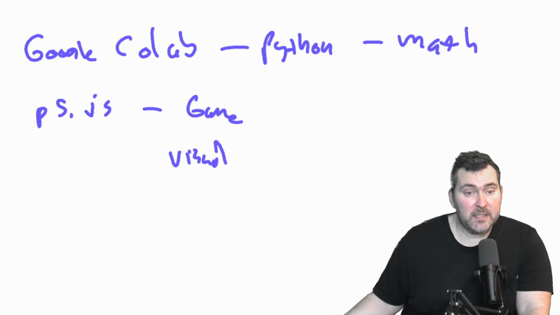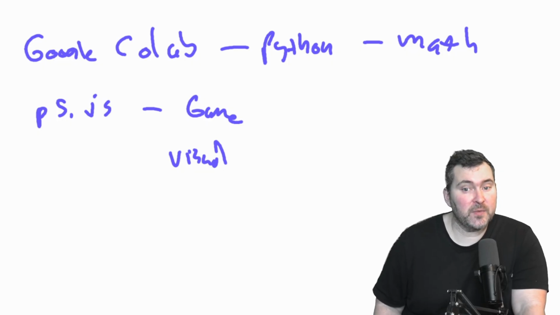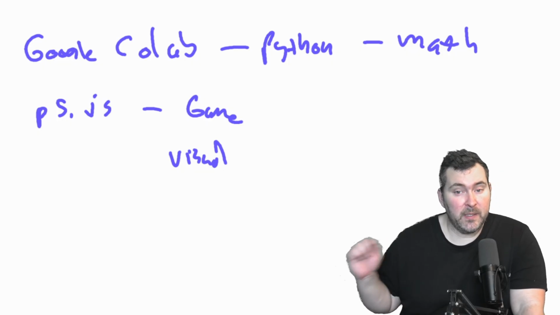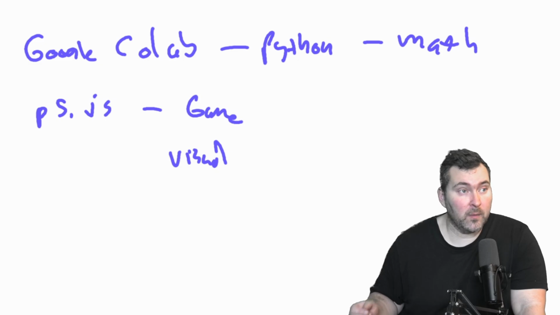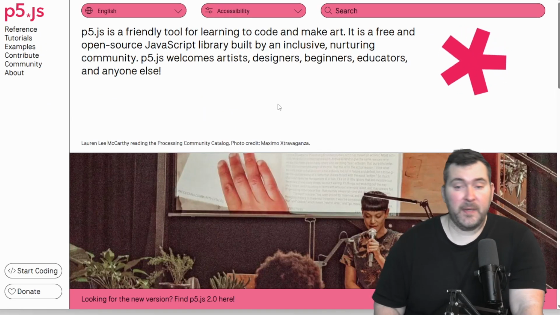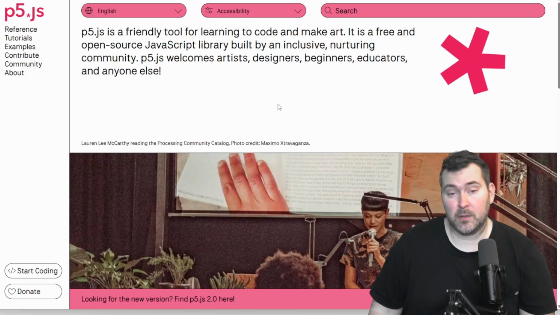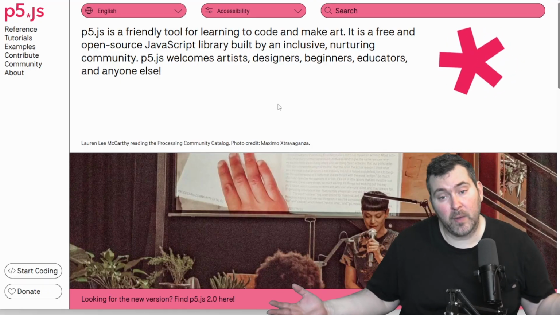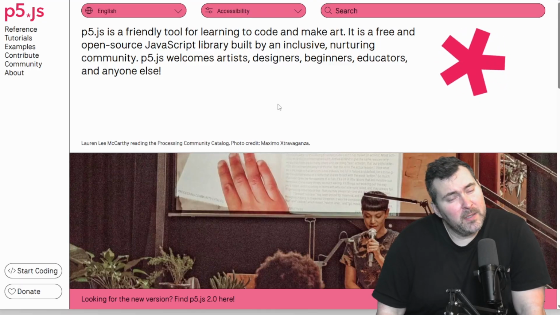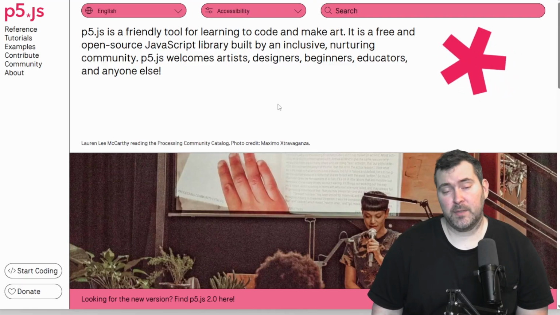So P5.js, this is a kind of something you can make with games, and let's take a look at what that actually is using the p5js.org website. So this is P5.js, and this is basically just a tool for learning about coding. You can make visuals. It uses a language called JavaScript, which is what a lot of the web works on. I might have mentioned this in the web part of this series on media literacy.